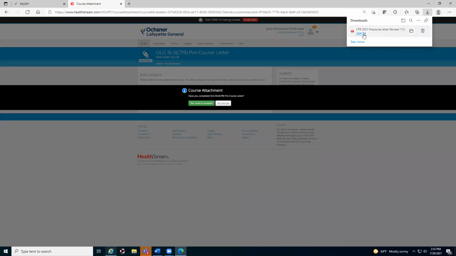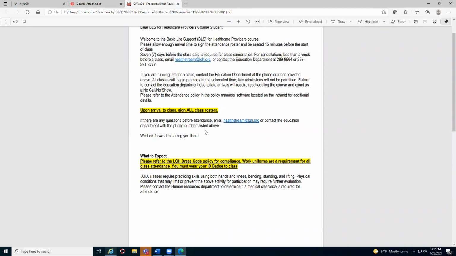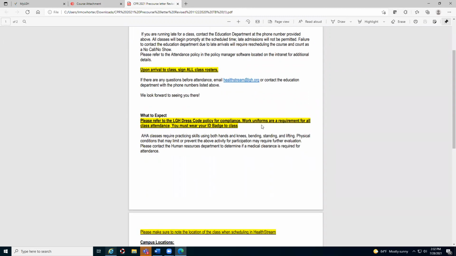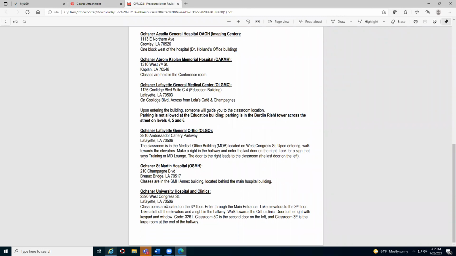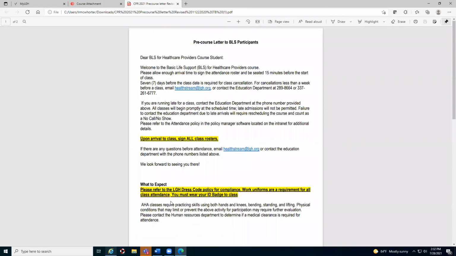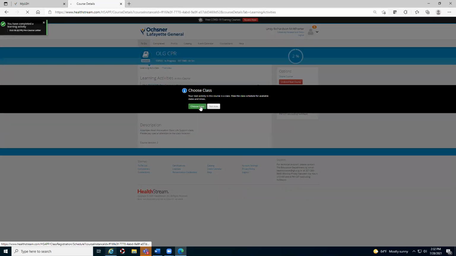I want to make sure that I open the file, and I need to read this fully. It's going to show me all information, where I need to report, if I need to drop the class, what to expect, my dress code, and then it's also at the bottom going to list all of the different locations. So depending on where you're taking your class, it's going to give me information on where to report. Once I am finished reviewing it, I'm going to close that out, and now I can mark it as complete. And now I want to choose my class.